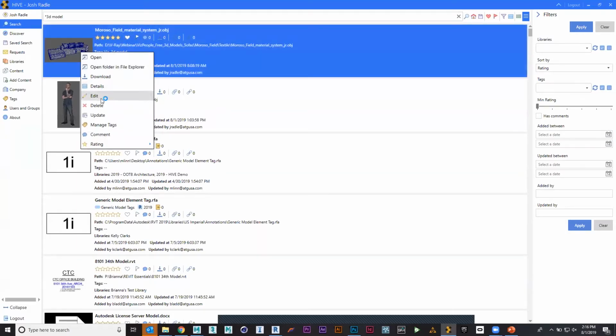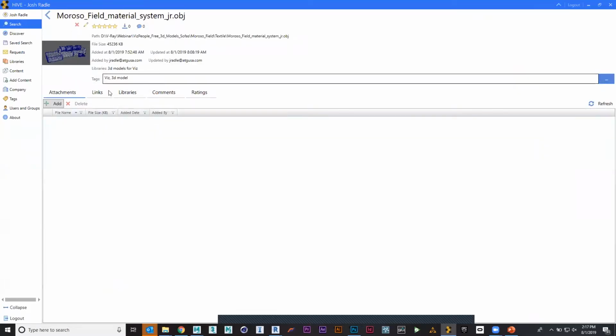I can go edit this, and since I'm an admin, I'm going to have all these different tabs over here. Whereas a consumer is only going to be able to download and find content. They're not going to be able to add ratings or anything. That's what a contributor and an admin can do. Again, since I'm an admin, I can delete this or edit this.